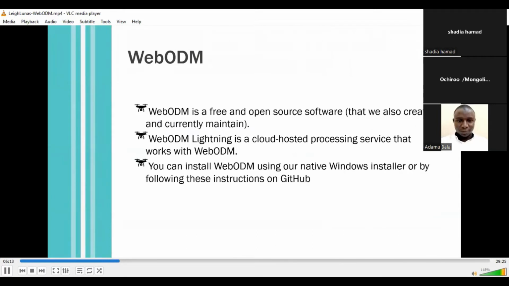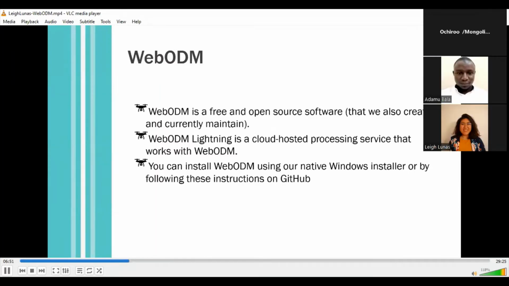Okay, going back to what I'm promoting, it's WebODM. WebODM is a free and open source software that they also created and currently maintain. WebODM Lightning is a cloud-hosted processing service that works with WebODM. You can install WebODM using the native installer if you have Linux, Mac, or Windows, and there are steps. It actually has good documentation. And what I like about WebODM is they have a very active community, and everyone is very helpful.